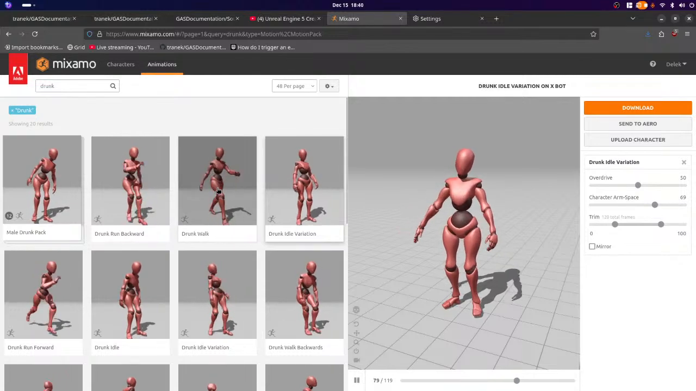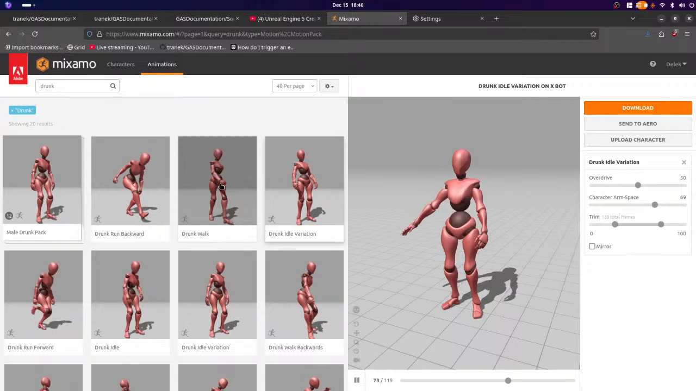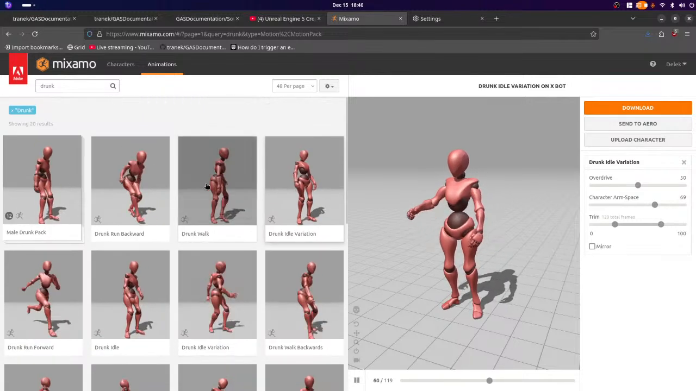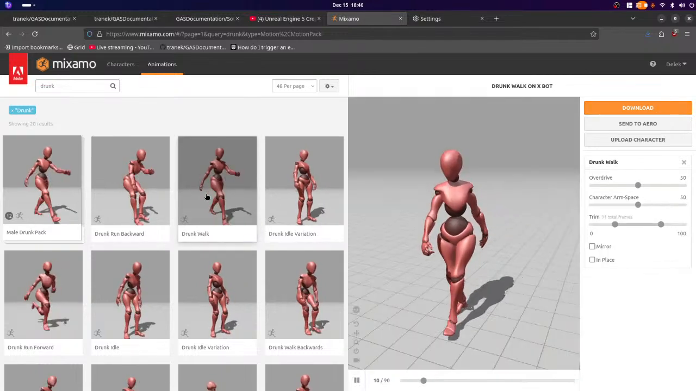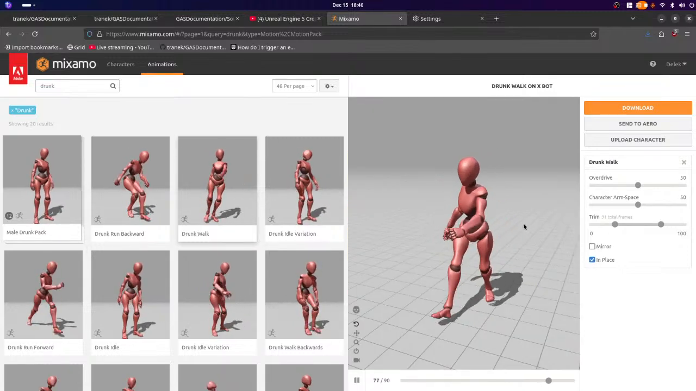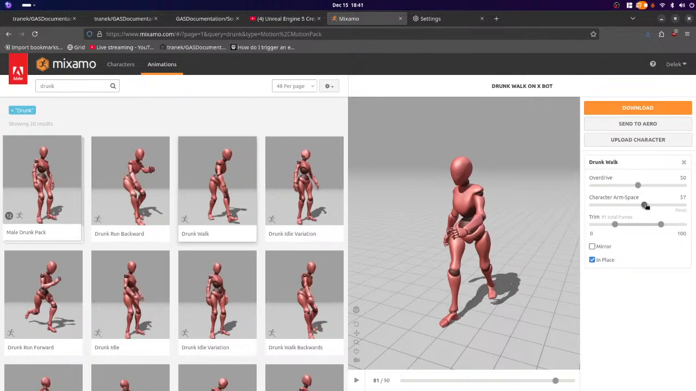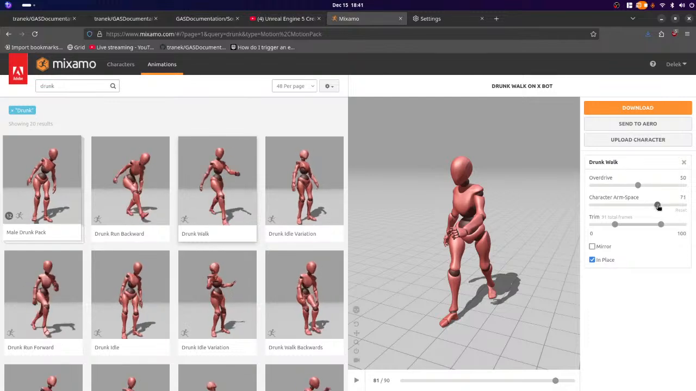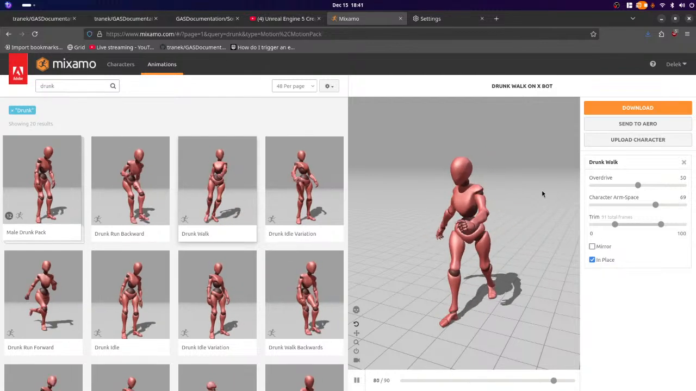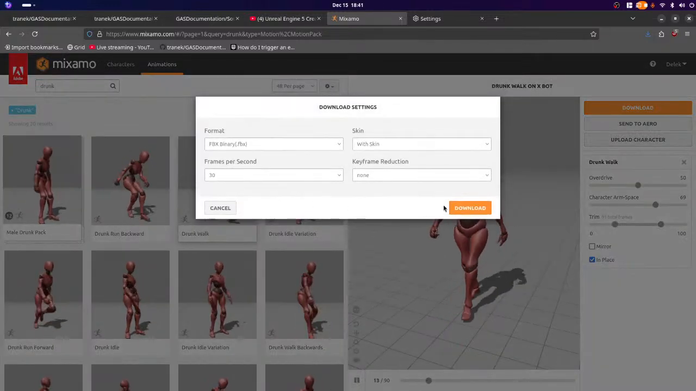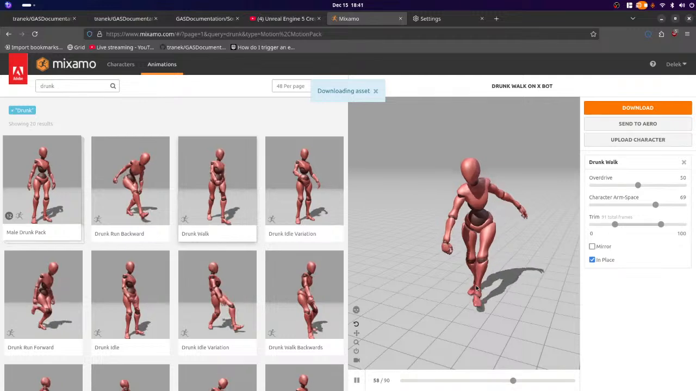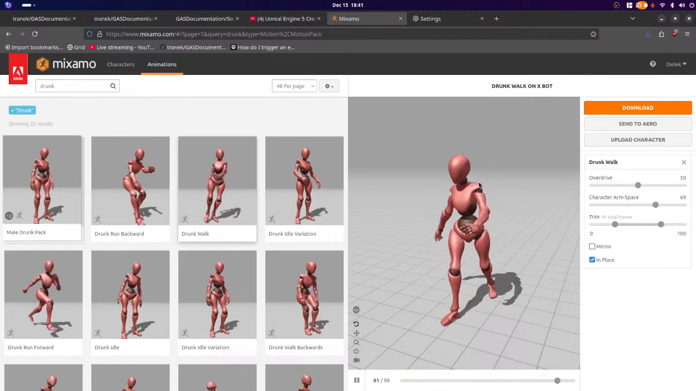And should I bother getting a drunk walk? Yeah, let's get a drunk walk. Oh my God. And then we thought it was funny to have the arms out a little bit more. I'll download that too. I don't know if we'll need that one, but it looks fun, doesn't it? All right. So we just downloaded some stuff.